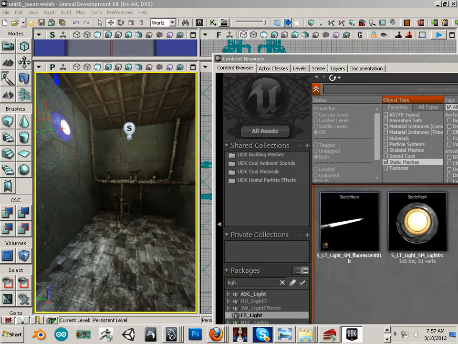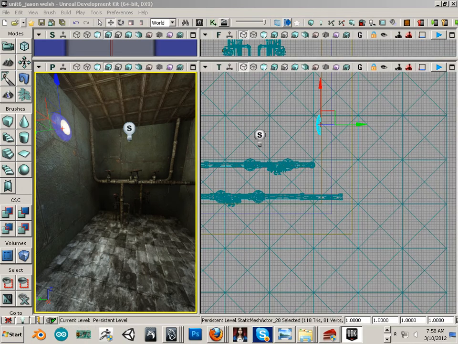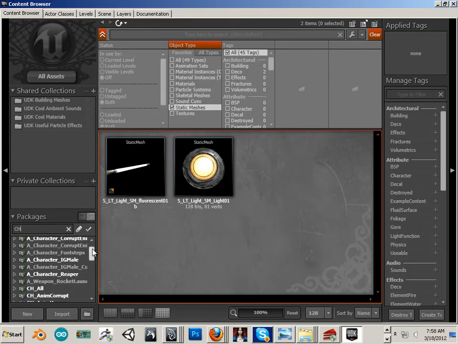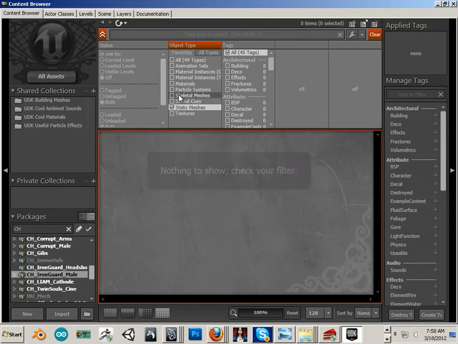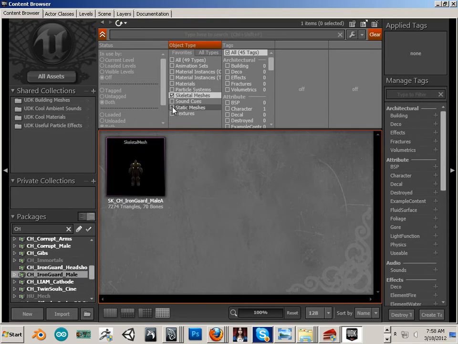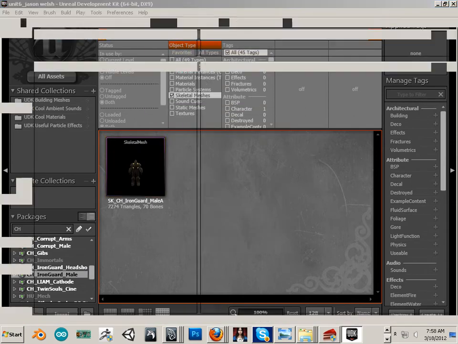Now I'm going to show you how to scale down everything at once. It's an important lesson. Here, let's say I have a character. Let's say I take the CH Iron Guard male. Okay, I'm going to click and drag him into the scene.